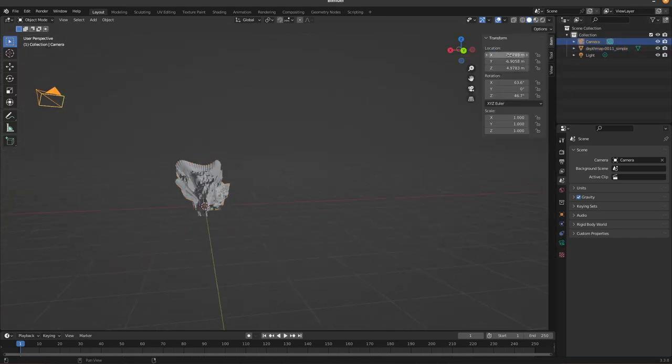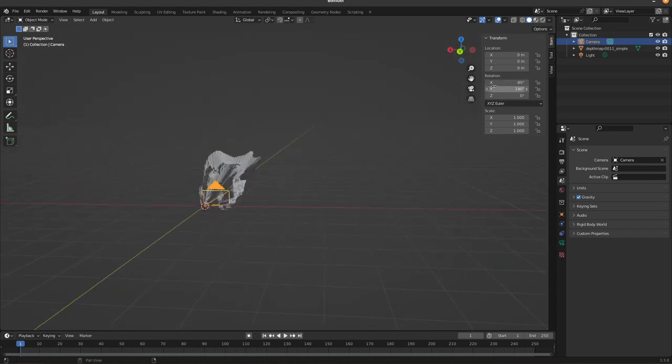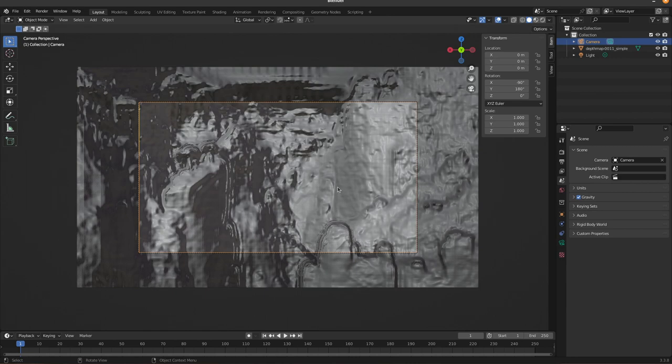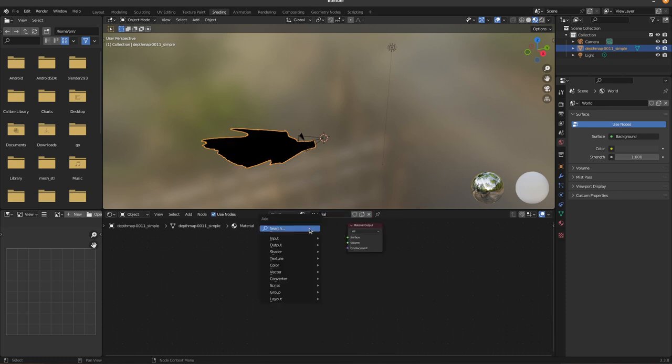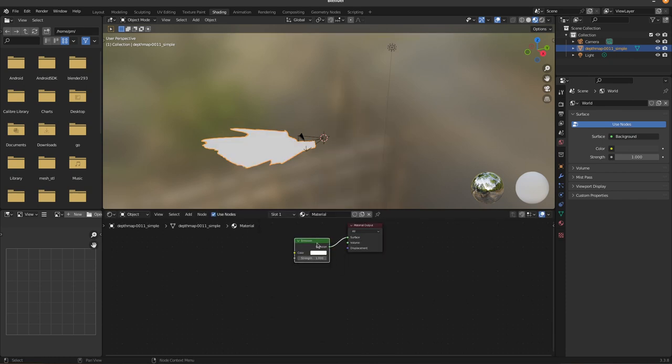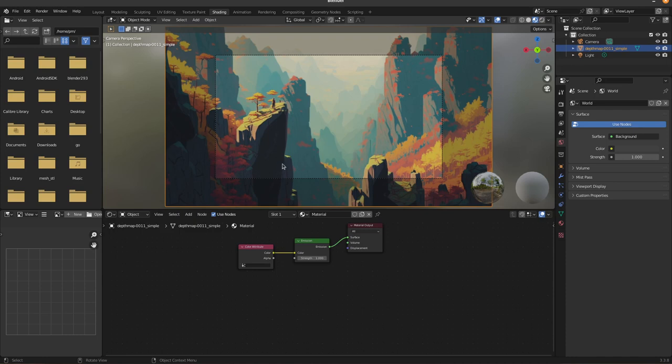The default camera must be adjusted. Simply set everything to zero, then rotate it on X minus 90 degrees and on Y 180 degrees. Now we can see something through it, but it's not so great for now. Let's fix the colors. In the shading workspace, add a material with an emission shader and a color attribute node. Now, when you see from the camera, it looks exactly like your image.